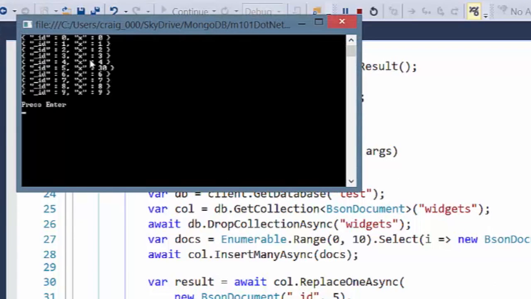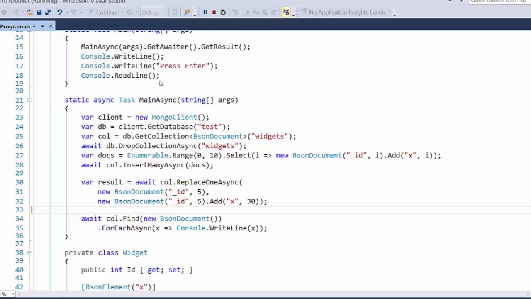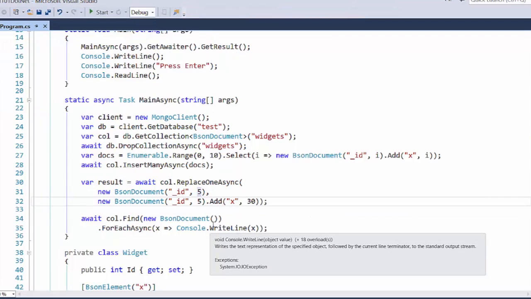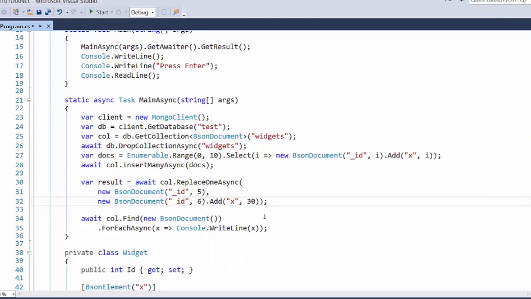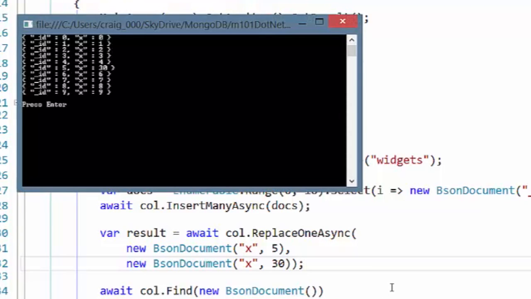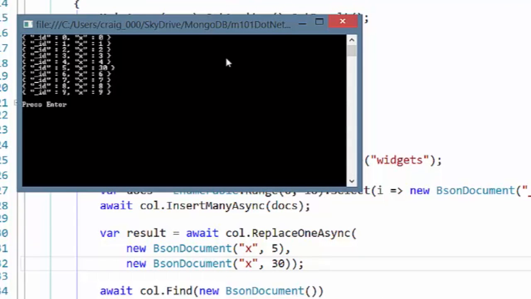So here's 0, 0, 1, 1, 4, 4, 5, 30. Okay? So this is very important when you're doing replacements. You can't change IDs. So I can't say replace ID 5 with a document of ID 6. That doesn't work. Okay? So I have to replace them with the same IDs. And so if you happen to not care about the IDs and you want to use something like X here, then I just need to leave the ID out of the replacement document. And so X is 30 here, and I just leave that out, and this will replace the document that matched here. And sure enough, it does, and the ID stayed the same.